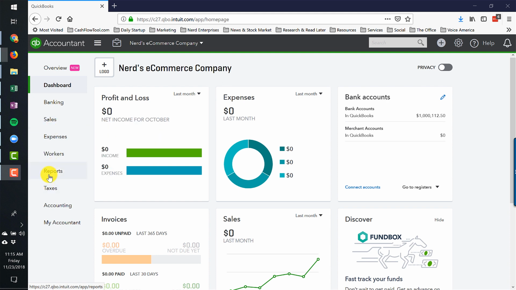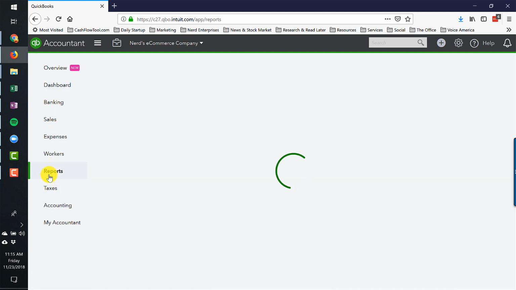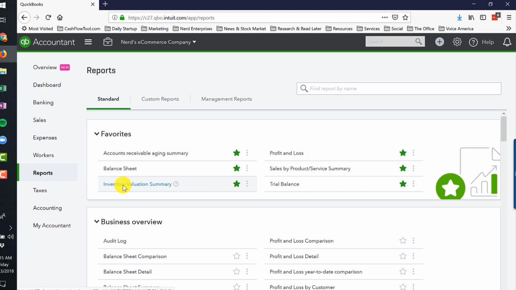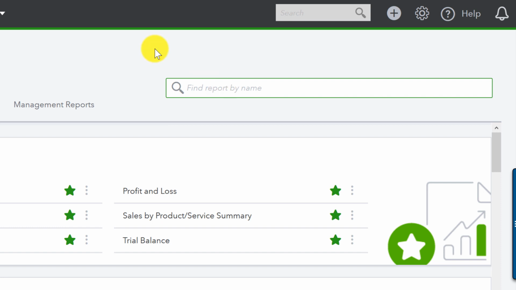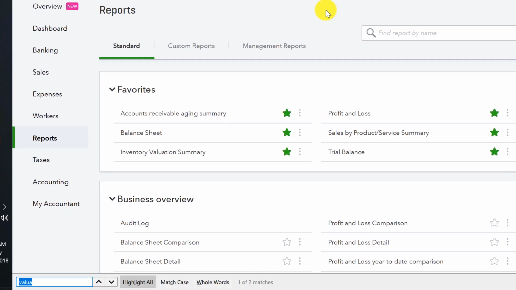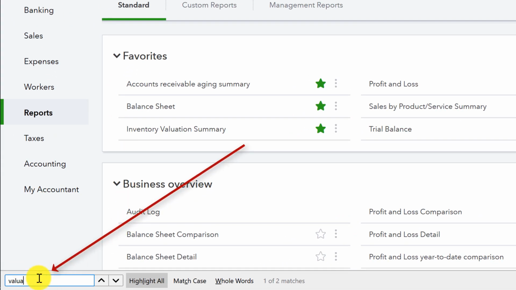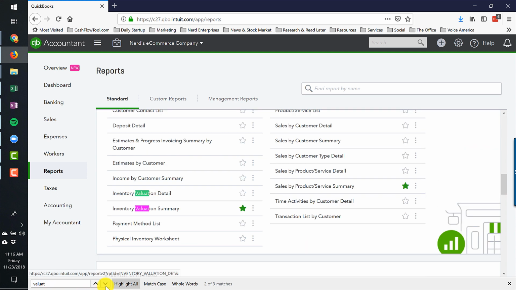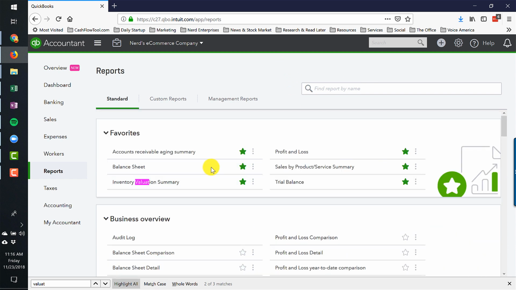So if we go over here to reports, you're going to find that I've started it and put it right up here. But if you're looking for it, you can certainly type it up here. But I'm also a big fan of using the browser search, Control F. I'm in Firefox here, so you'll notice if I type in my search, valuation, it's going to find this one here. But if that wasn't here, it would find it down here. And notice here's where I started off. And I also started off the other one that we're going to look at, called the Sales by Product or Service Summary. Okay, so just a quick little housekeeping on how to get those reports up top.